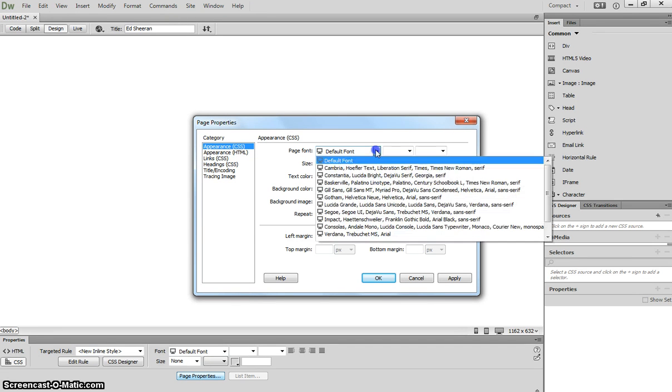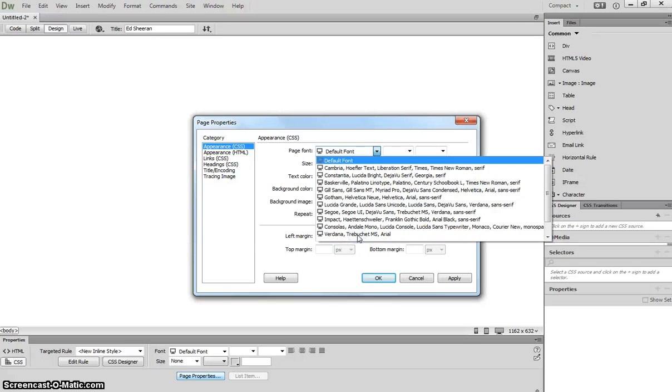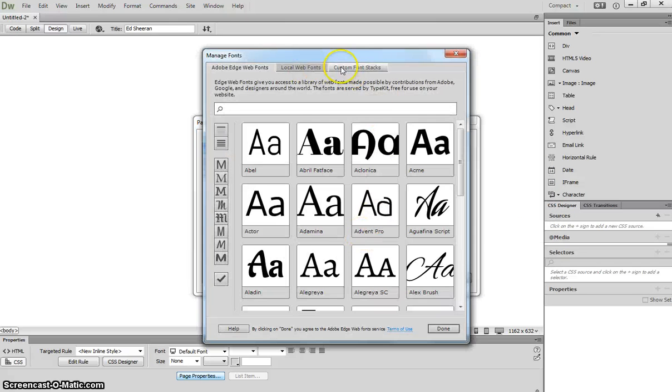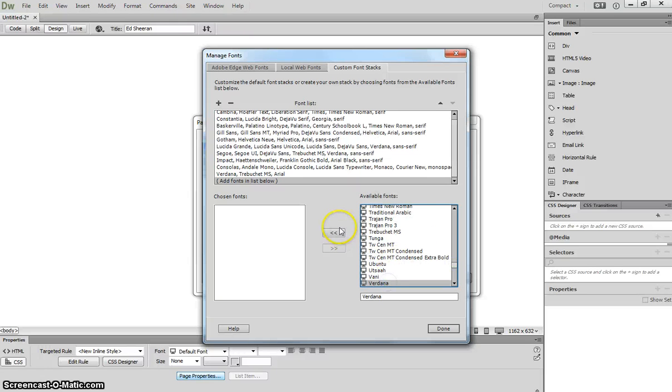Okay, the font that we need to choose is the Verdana one. If you haven't got this set up in Dreamweaver, just go down to the bottom and choose Manage Fonts. Head across to the Custom Font Stacks tab, and you can search through this list here and find the Verdana font starting with V. There it is. You can push it into your font stack.